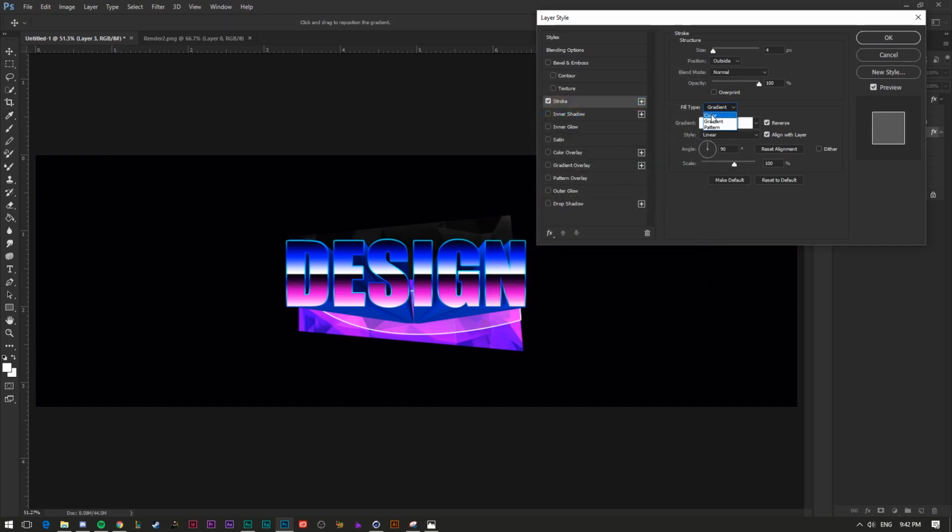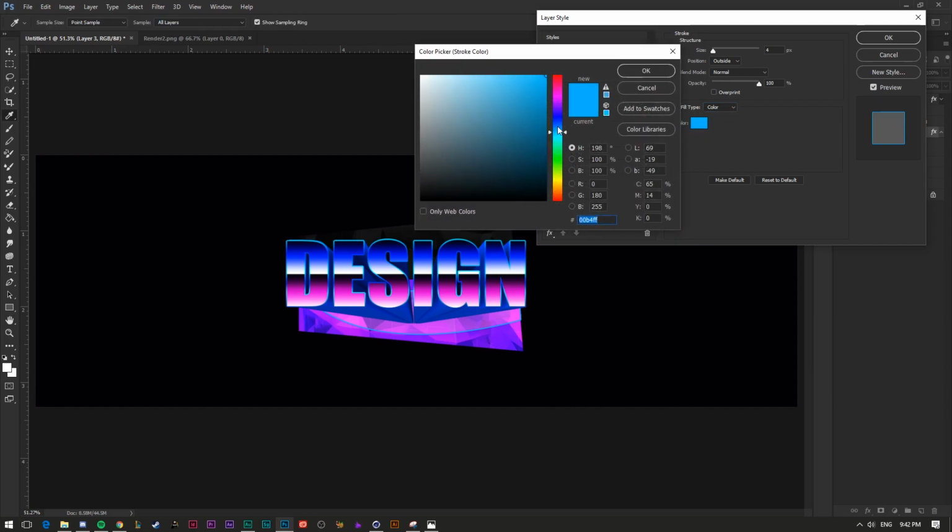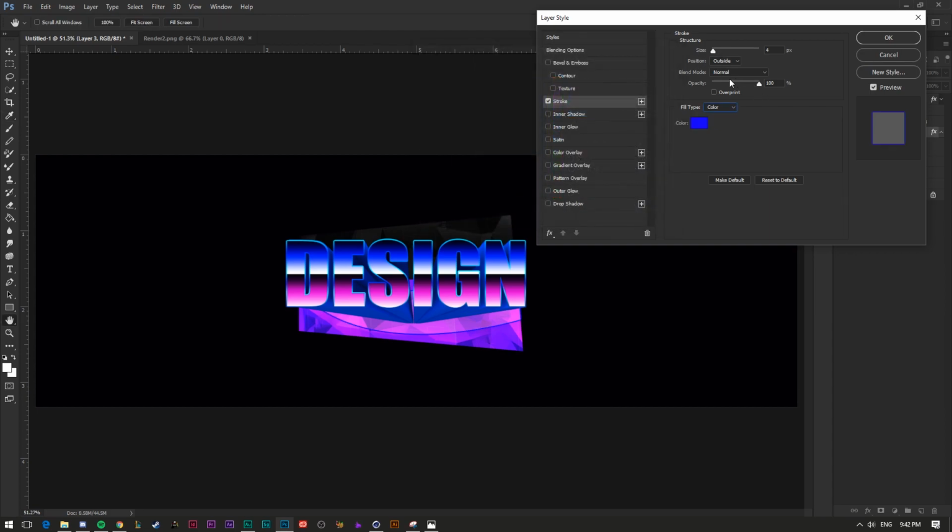I don't actually want a gradient stroke. I want a normal color one this time, and then go into the dark blue, I guess, and something like that. Now do the opacity down or whatever, and then do the size of the stroke a little bit there, like that.